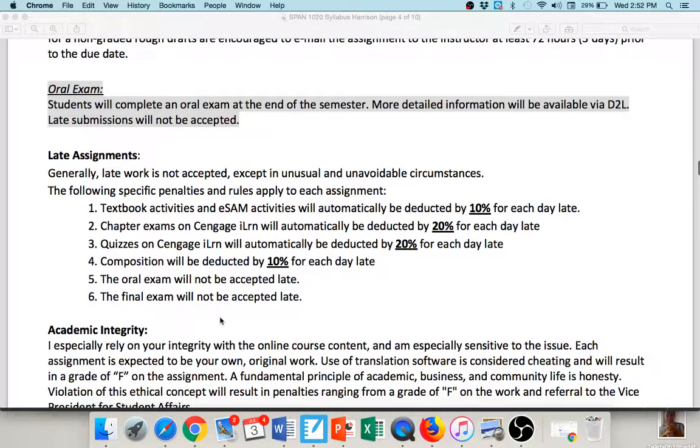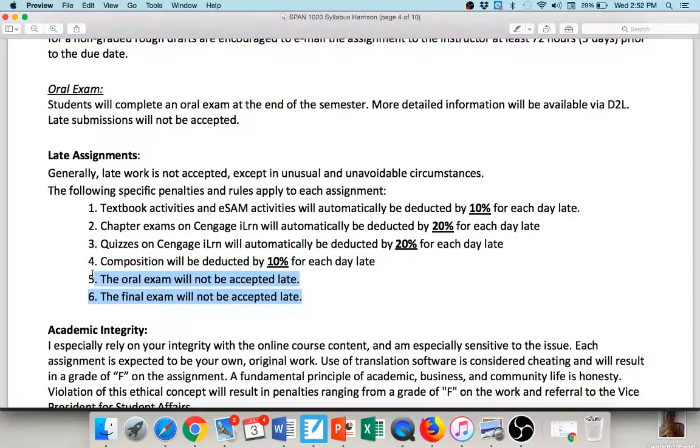Regarding late work, guys, I know that this is an accelerated summer course, so I'm a little bit more lenient than during a fall or a spring semester. The only 2 things I really can't take late are the oral exam and the final exam, simply because those are due on the last day of class, and then I have 24 hours to grade those and get your grades in. So I can't accept those late.